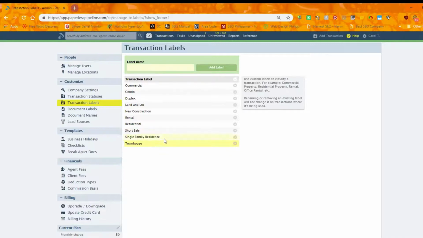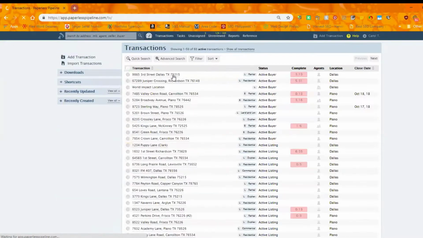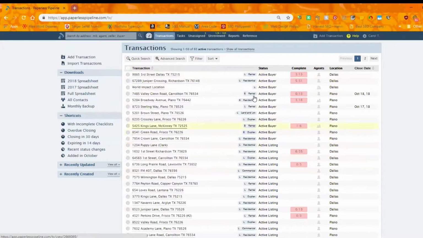But here is where you want to set it up first so that all of that actually works throughout your account. So let's now go see some of the obvious benefits of using your transaction labels. We've got them set up on our account. I'm going to head over to my transactions tab here, and here is where I see the first obvious benefit.